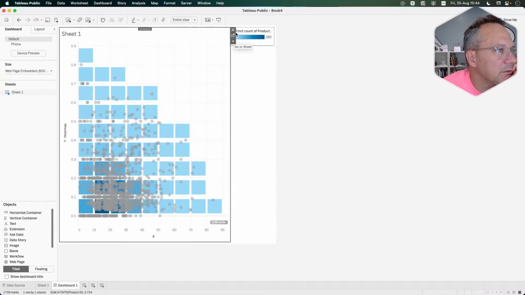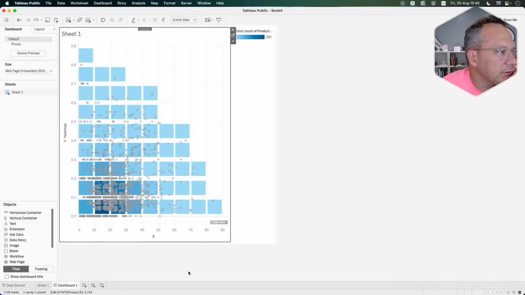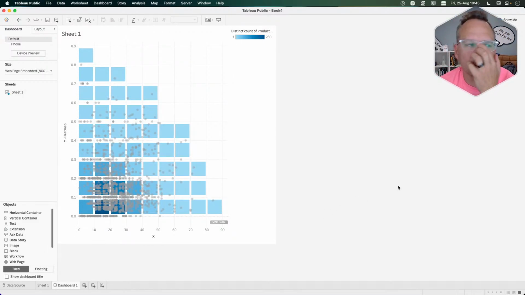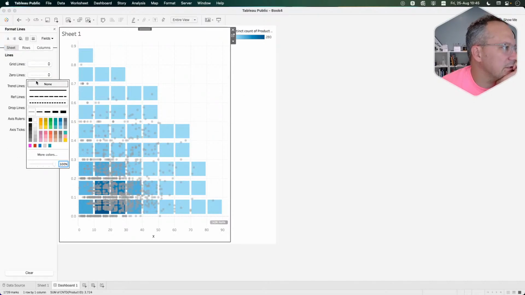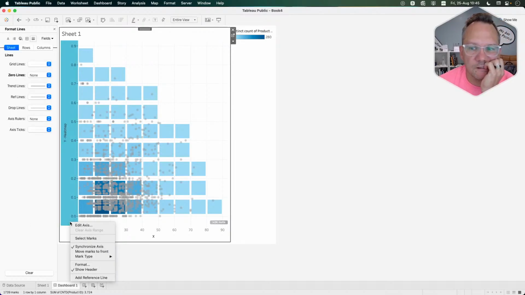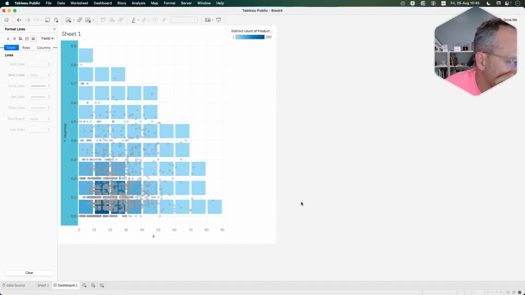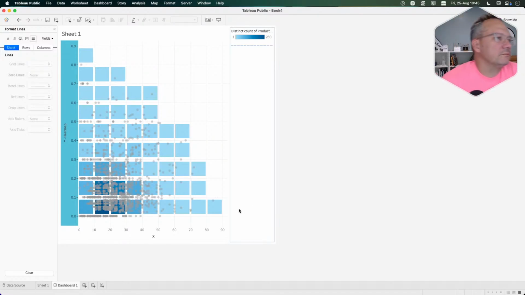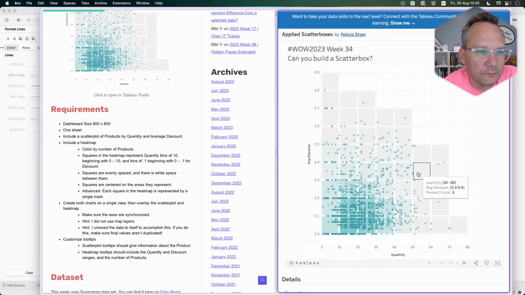There we go. Maybe we'll drop the size of our dots now too. There we go. We'll do a little bit more formatting in here. We'll do 0 lines. We'll get rid of those. Yeah, looks good. Remove the nulls. Let's see, what else do we need to do?